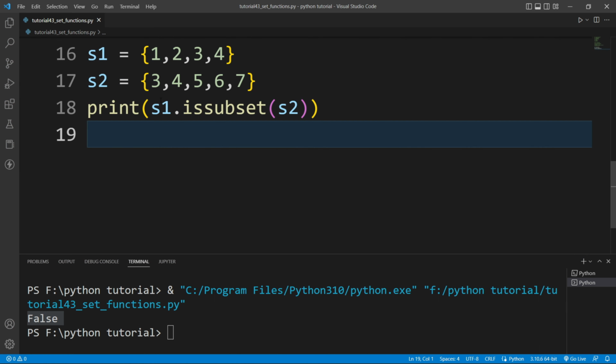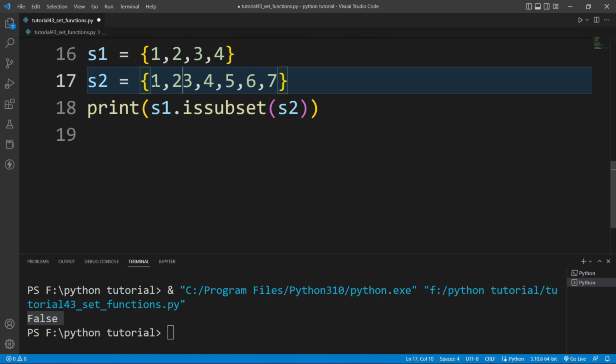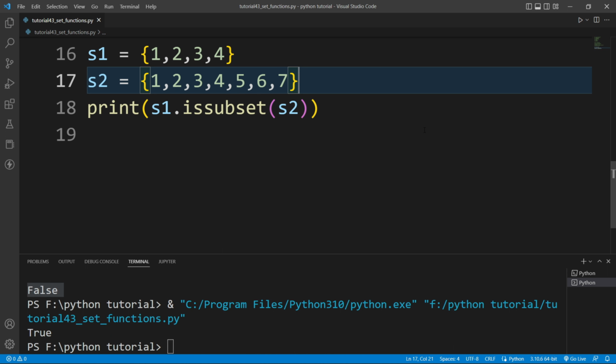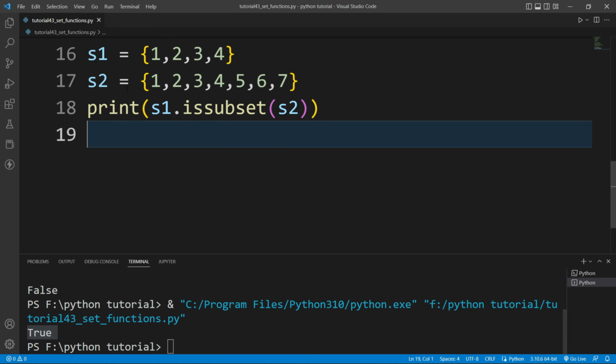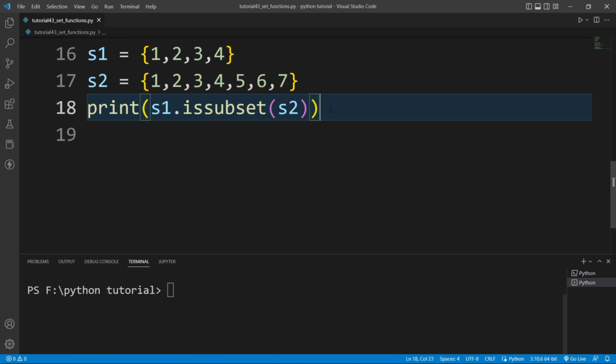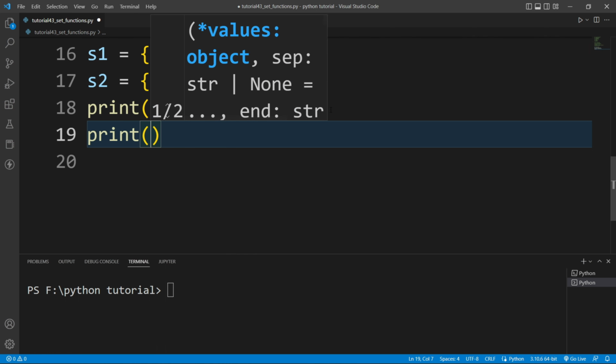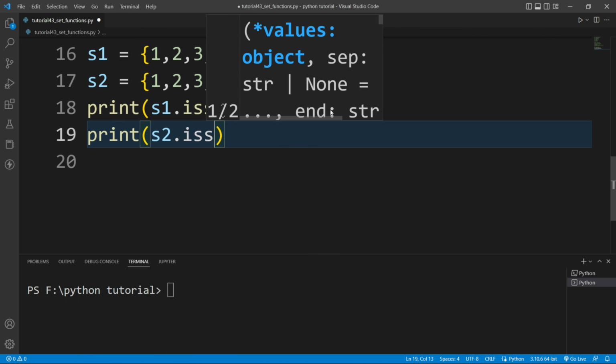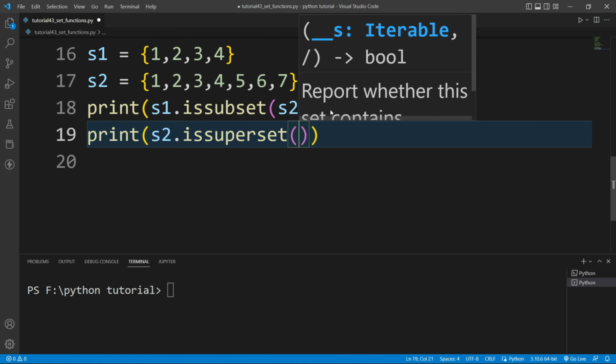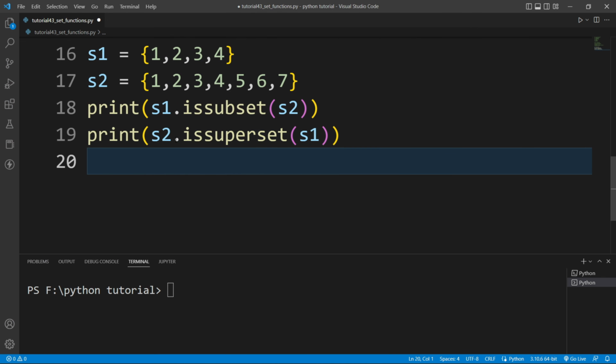So let's say I will make it a subset: 1 2 3 4, or I will add here, let's say, 1 2. Now if I run this file, you can see it is printing true. That means this s1 set is a subset of this s2 set. I'll clear the terminal. Similarly we can use the superset function also here. I will write a print function and write, let's say, s2 dot issuperset, and I'll pass here s1. That means this s2 set is a superset of this s1 set.